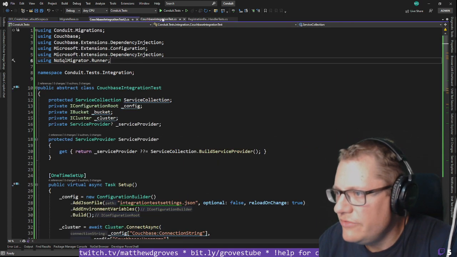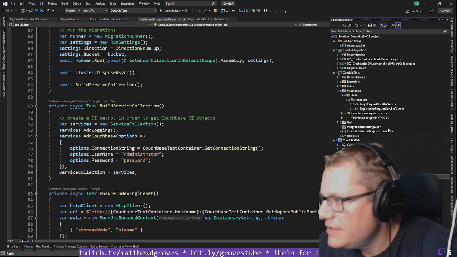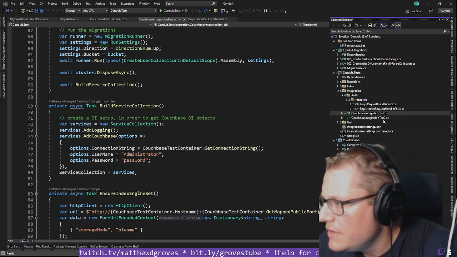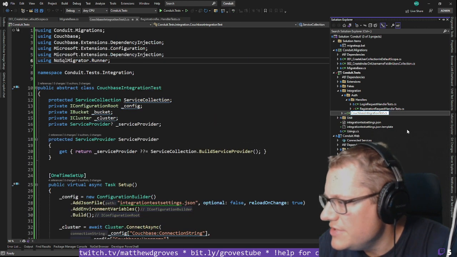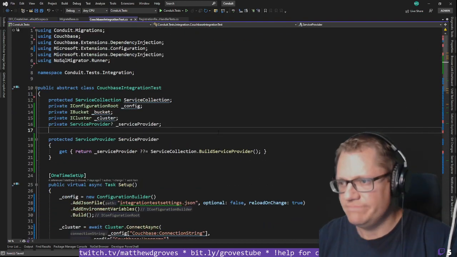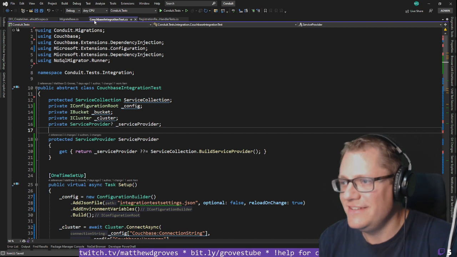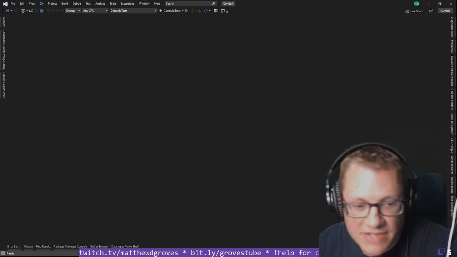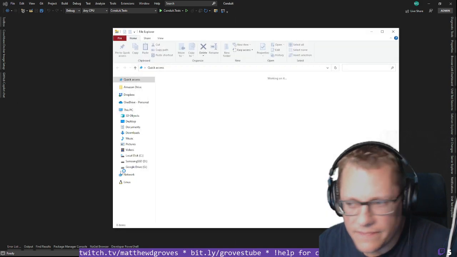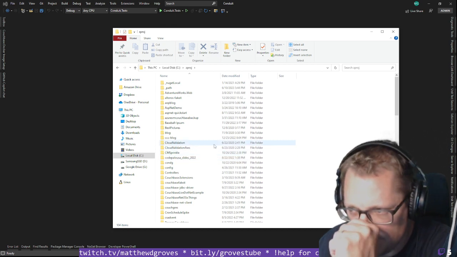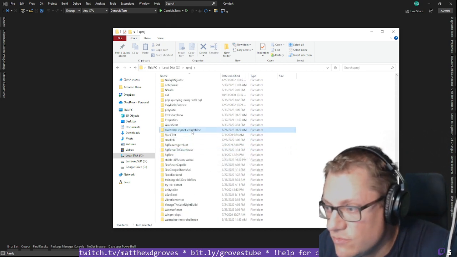So I'm going to get rid of this old and busted Couchbase integration test, and we're going to call this Couchbase integration test instead. All right, so running locally at least. Time to commit. Made some progress today. It's not exactly what I wanted to do, but at least it works.